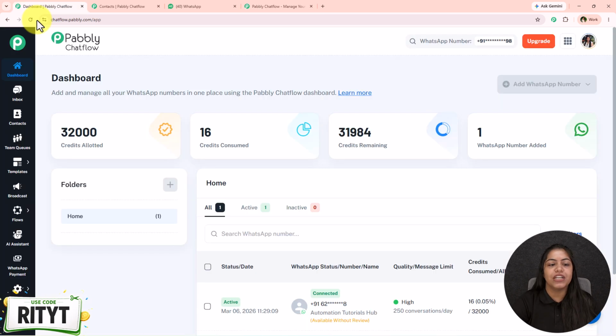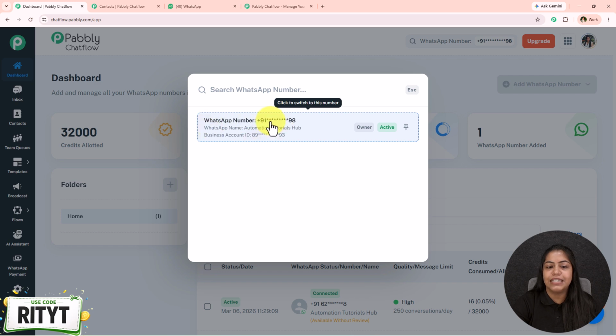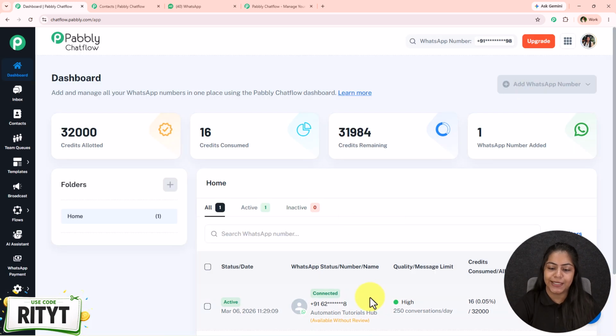So to do this, you just have to open the dashboard of Pabbly Chatflow. For that, you just have to log in inside Pabbly Chatflow and open your dashboard. Then you have to make sure that you've added your WhatsApp number inside this. And if you want to learn how to add this WhatsApp number with official API, if you haven't added the number yet, you're going to get the video on the dashboard, or if you want, the video is also attached in the description box below. You can refer to that and add your WhatsApp number.